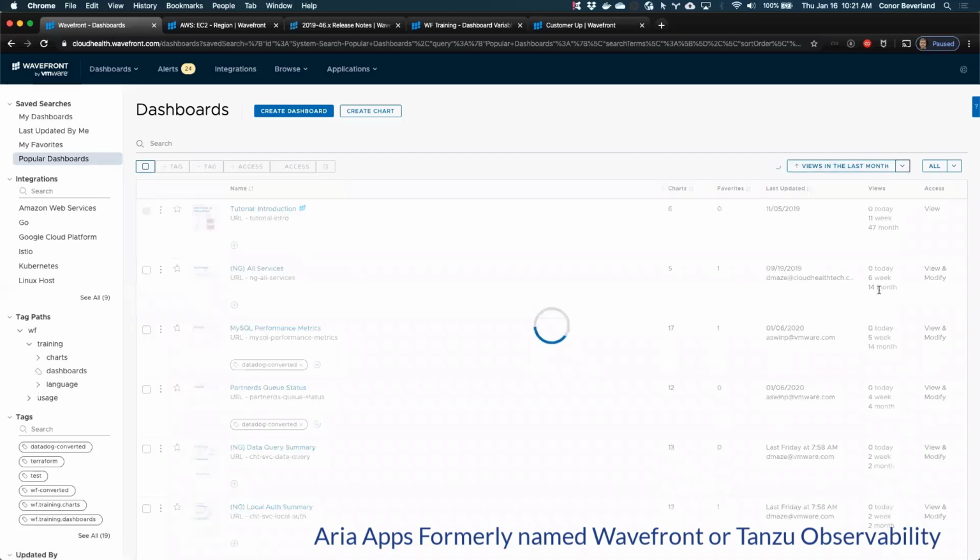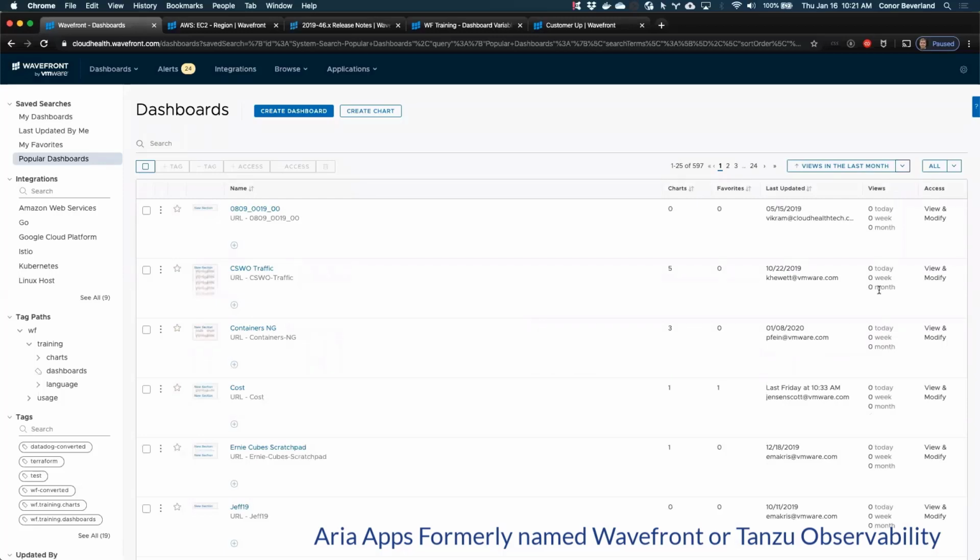Another perhaps useful thing, especially as your usage of Wavefront continues, is look for the ones that are not viewed much. There's no real issue from a Wavefront standpoint with having hundreds or even thousands of dashboards. So the fact that you may have dashboards that are no longer used doesn't actually hurt anything, except it may make it a little harder for people to find the dashboards that are actually current and relevant and useful. So if you want to declutter over time, just looking for the ones that aren't used is a pretty good way of doing that.